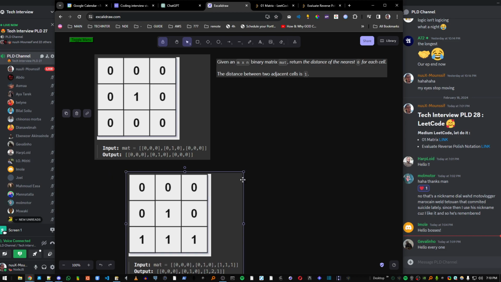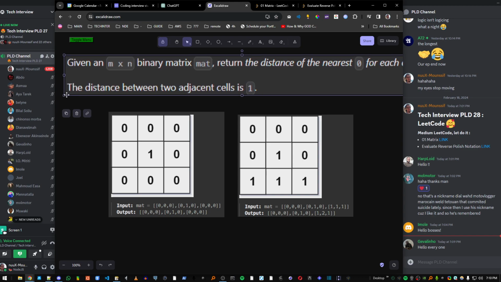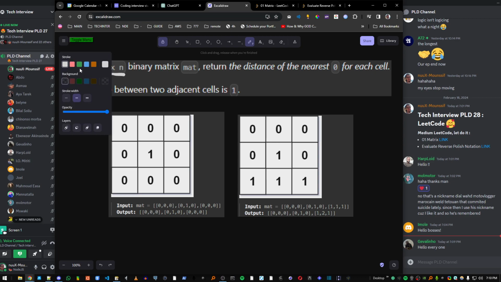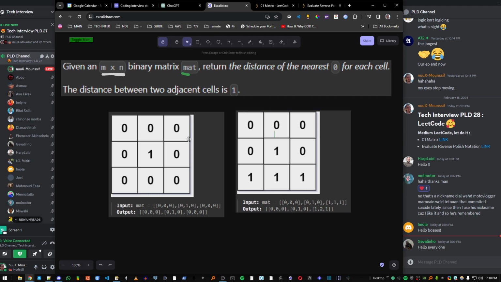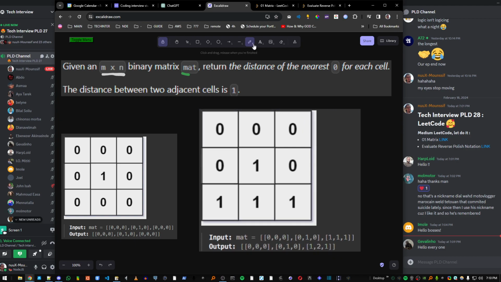Okay, so let's try to understand what they mean by this problem. Given an M by N binary matrix mat, okay, here it is. Let's focus on this one, because this one is enough and a bit confusing. This is the mat they give us, this one right here. Return the distance of the nearest 0 for each cell.